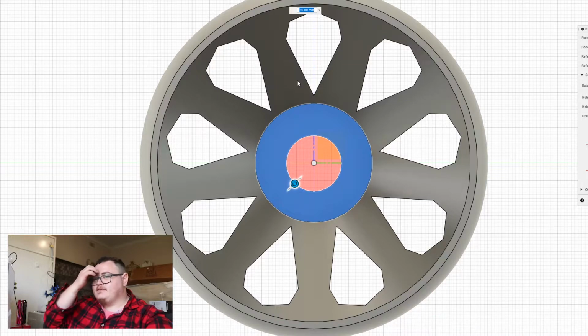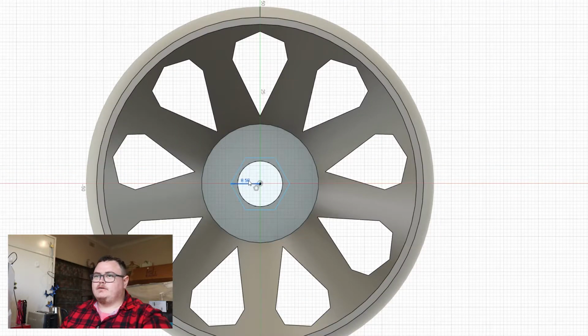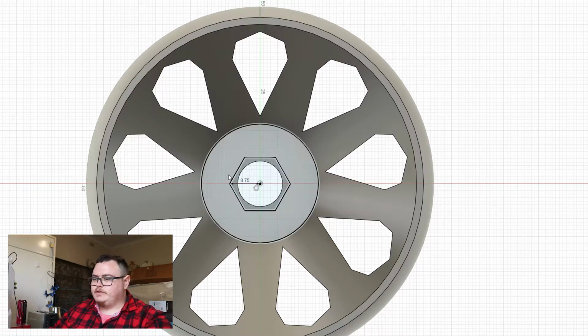Okay guys, so press S on your keyboard. We're gonna type in polygon, inscribe polygon. Okay, so we're gonna make it half of 17 mil, which is 8.5. Okay, so it's 8.5, but what we're gonna do is make it 8.75, just to allow the 3D printer just a little bit of wiggle room when it comes to the tolerances.